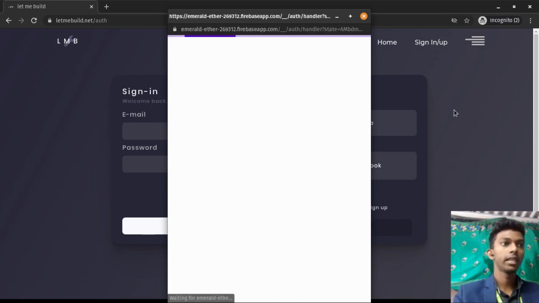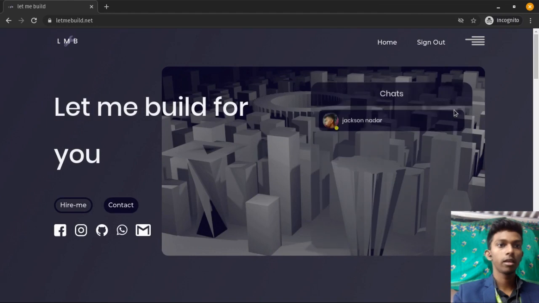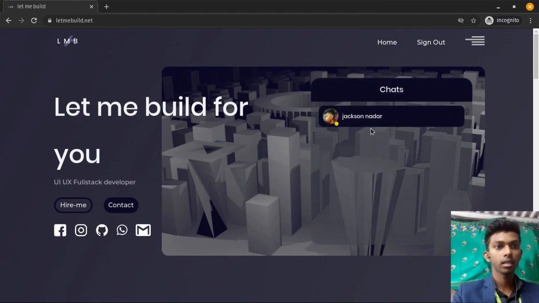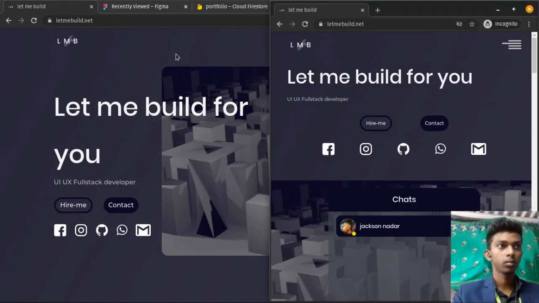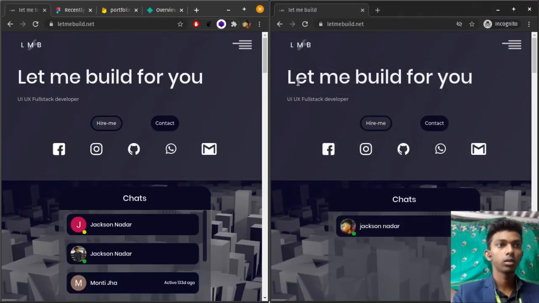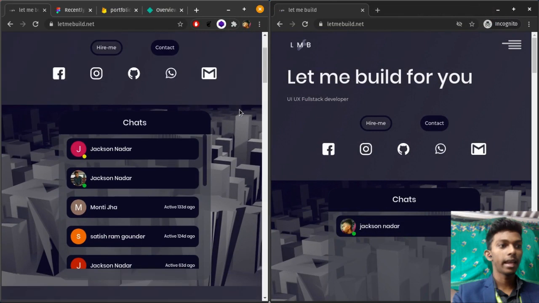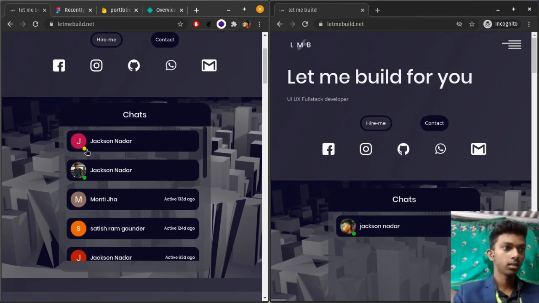After sign in, it will take me to the home page automatically, then load everything for me. And as you can see, I can only see one chat box. This is me, like an admin. If you sign in, you will see this. So let's put both side by side. And can you see this circle?